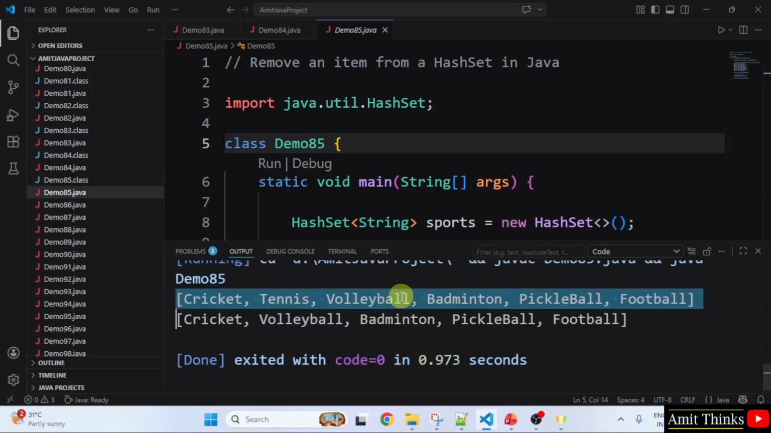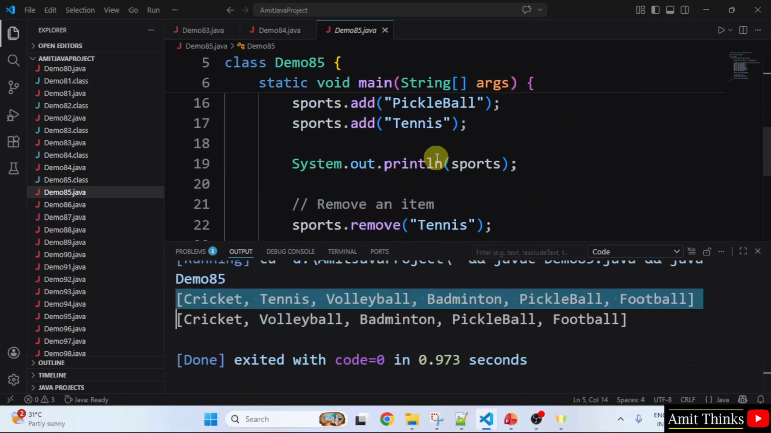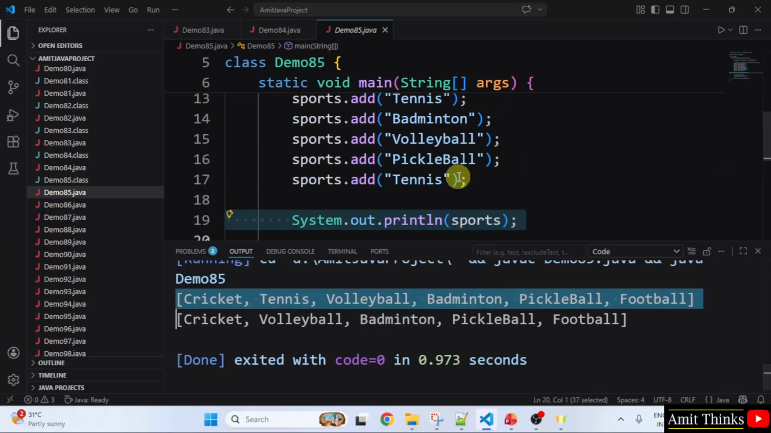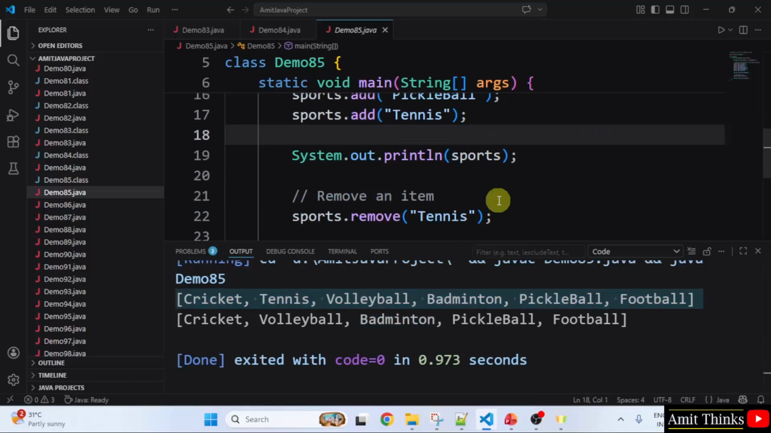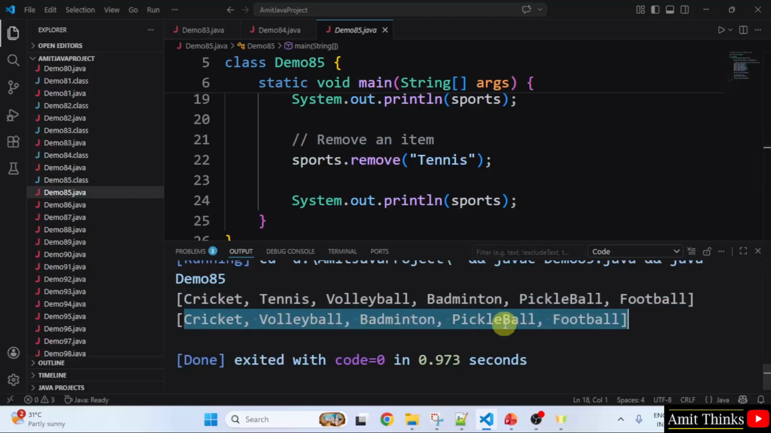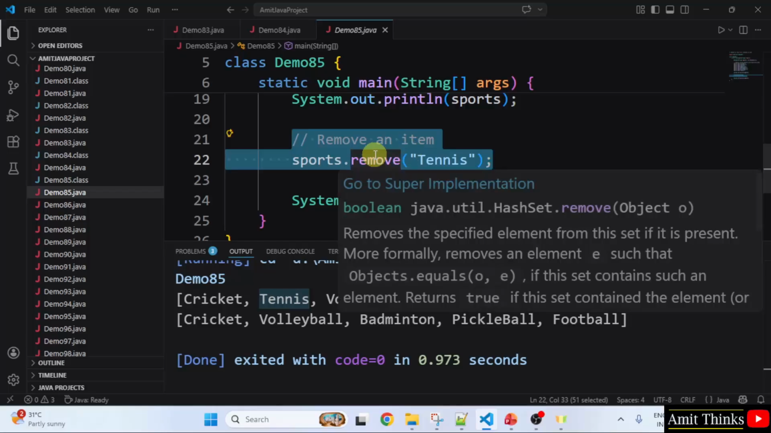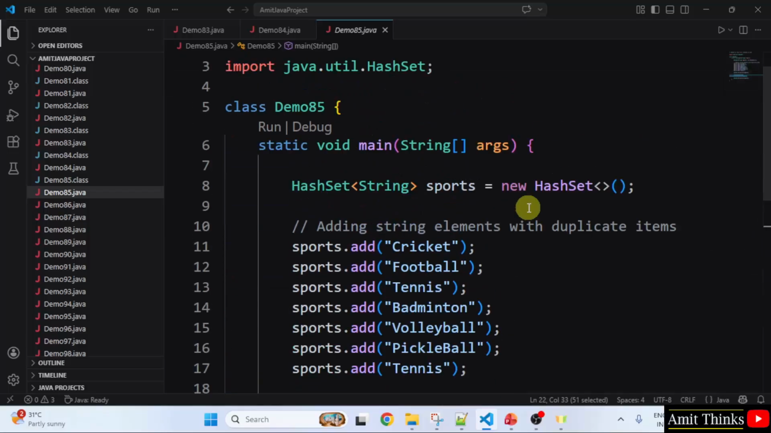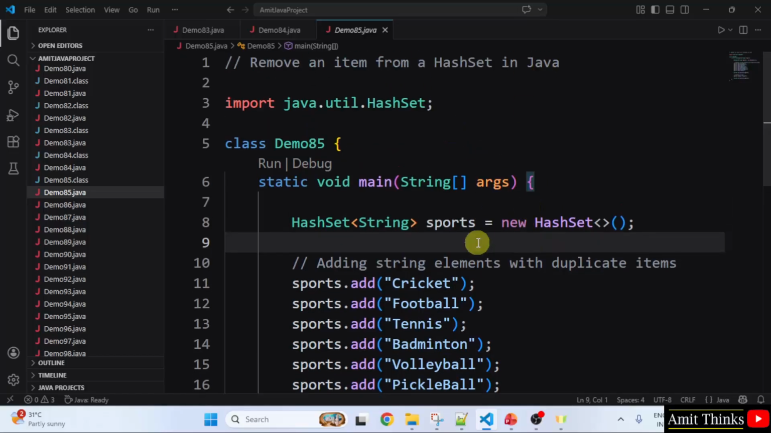So this was our initial hash set, okay, with the 6 elements. It did not include the duplicate. And when we removed one element, it is now having 5 elements. So tennis vanished because we removed it using the remove method. So in this way we can use the remove method to remove an item from a hash set.